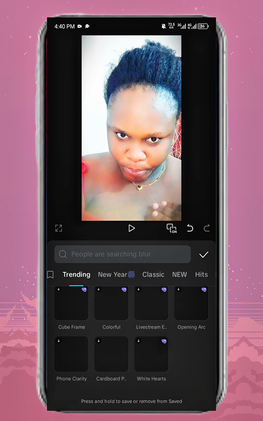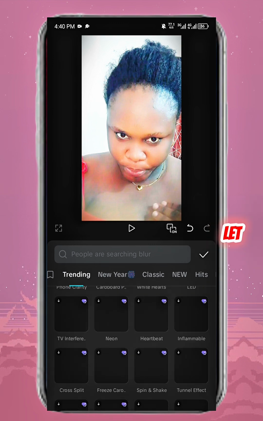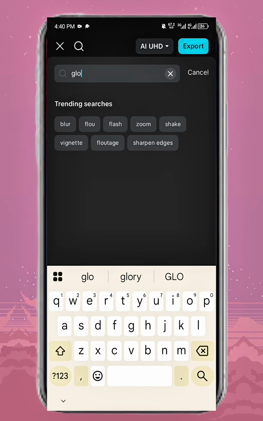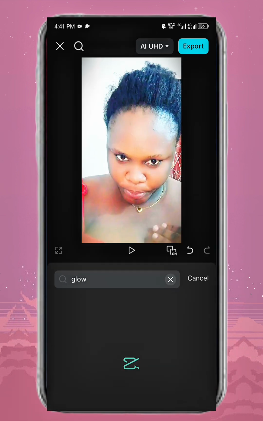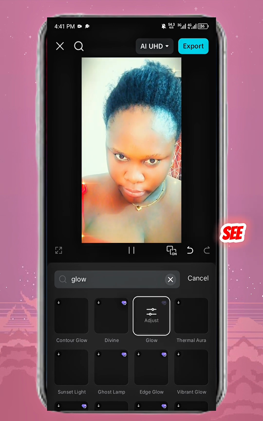So search for glow. All right, my network is a bit slow. Let me search for it. Glow. Yeah, this is it. It's loading. My network is slow. All right, so let's wait for it. Yeah, do you see it?